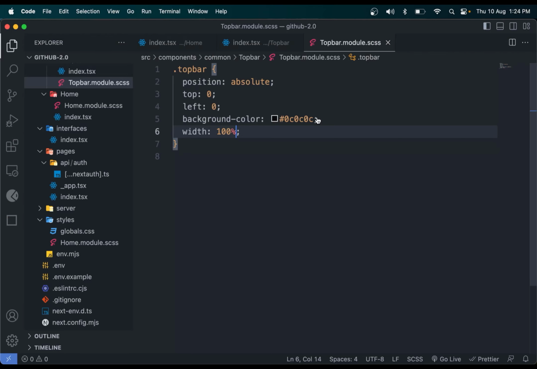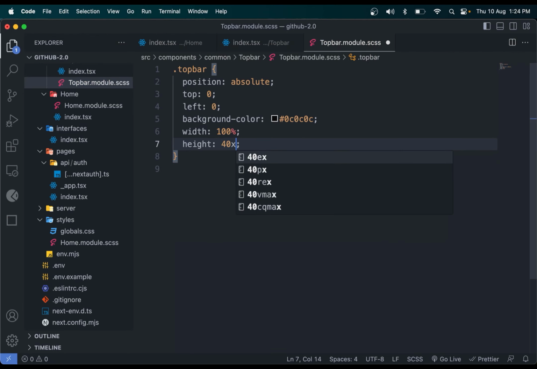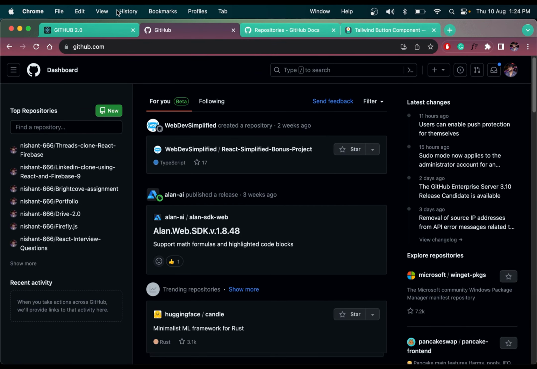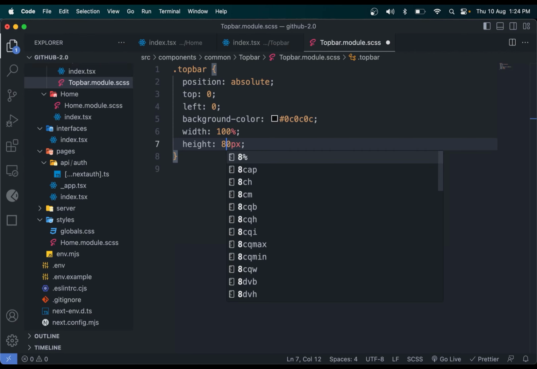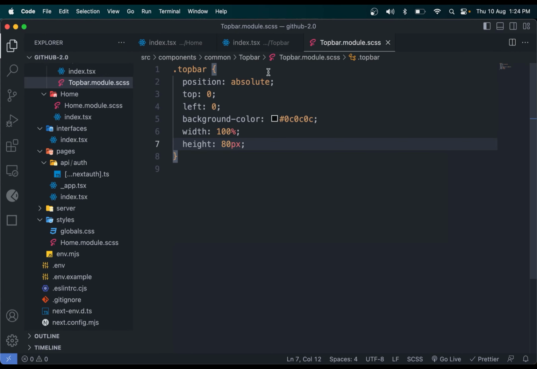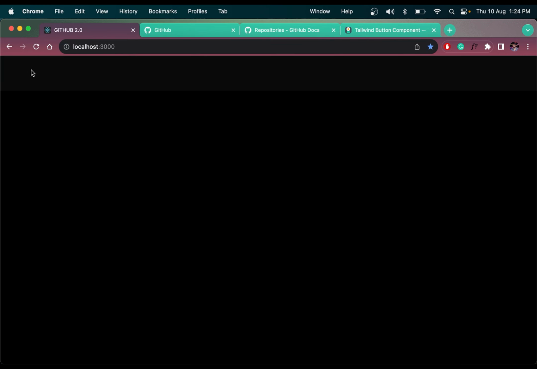So we need some height in here. Height, let's make it 40px. Let's see if we are having the height properly here or not. Let me increase it to 80. Now we have a height. Perfect. Let me remove the text from here, which is top bar. It has been removed and we have a top bar here.